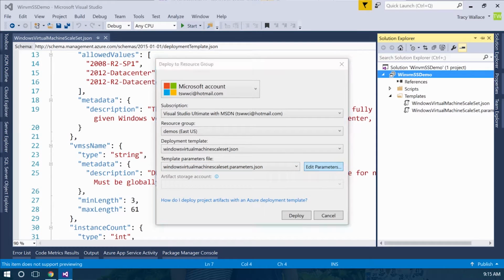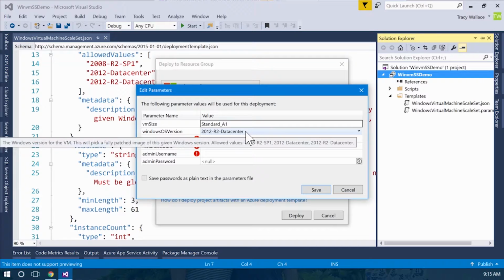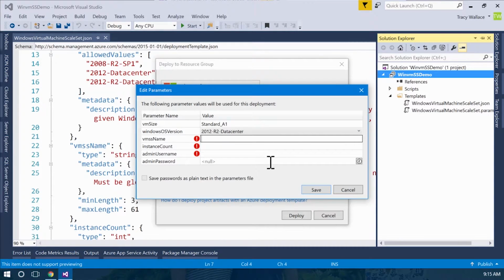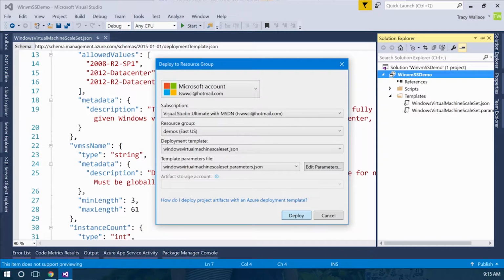Now the cool thing is I've got a template parameter file, and it's going to say, okay, what VM size do you want? Standard A1 is great. R2 data center is fine. I need to set up a name for the VMSS, and that's going to be Win VMSS Demo. Now I'm going to set up an instance count of 2, admin username of student, and the admin password that you are probably familiar with. Okay, and we'll save that and deploy it.